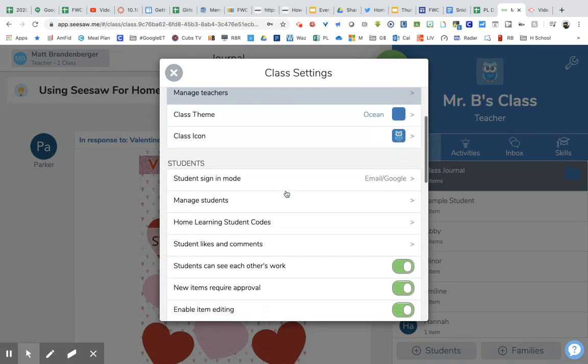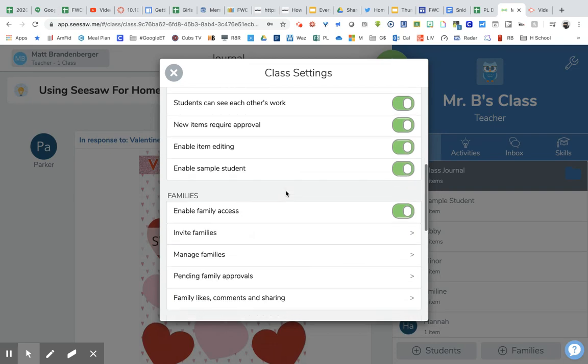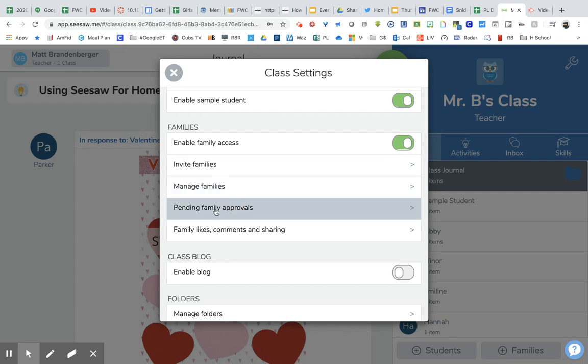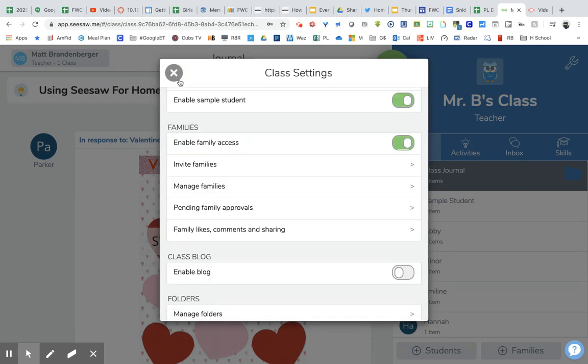If I scroll down a little further here, you will see there's more options under students. Under families, then, this is where you can turn on family access. You will need to approve as families sign up to be connected to your class. You should get a notification for that, but if for any reason you don't, if you go under pending family approvals, those will show up under this section as well.